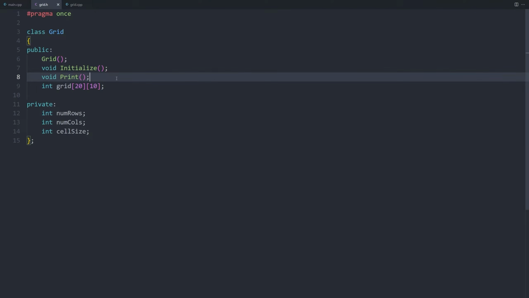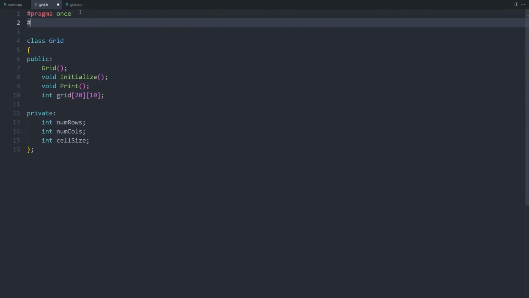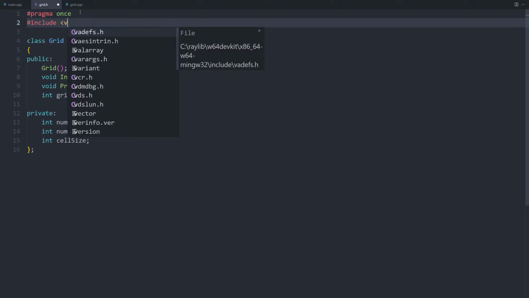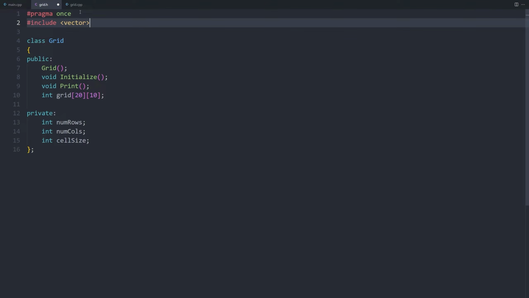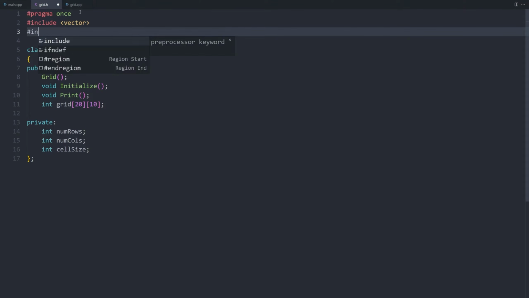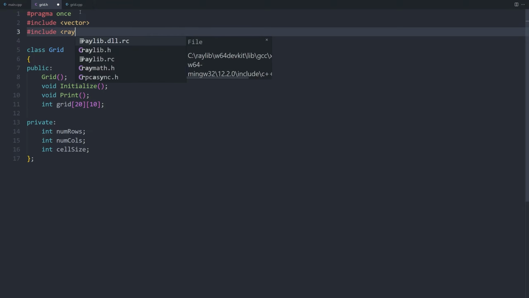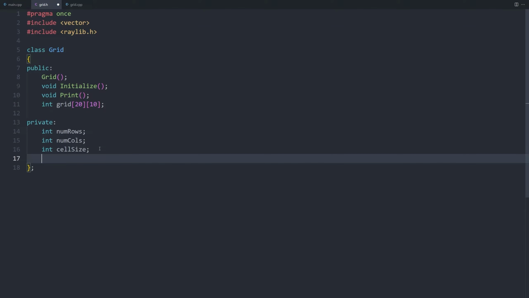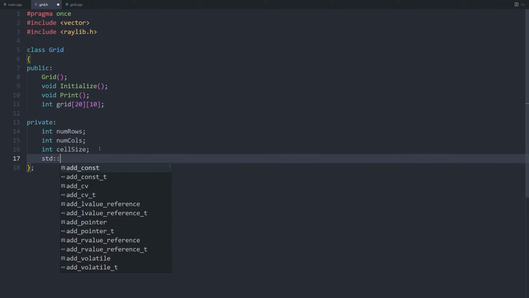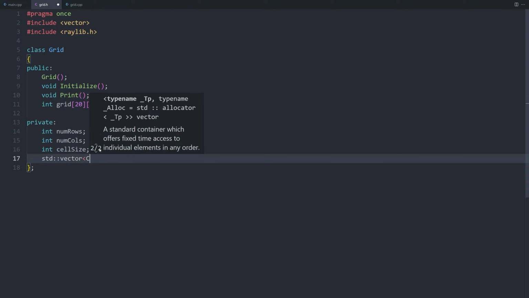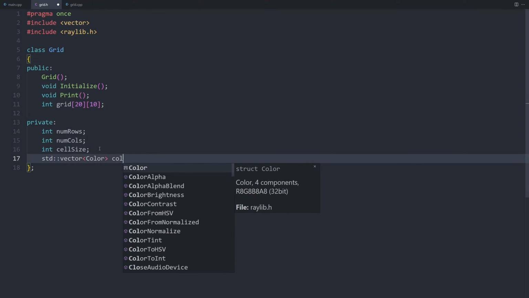resize itself. To use a vector, we first have to include it, so we type include vector at the top of the file. We also need to include the raylib library, since the vector is going to hold Color structs from the raylib library, so we type include raylib.h. Now we are ready to define the vector attribute. Let's make it private. std::vector<Color> colors.